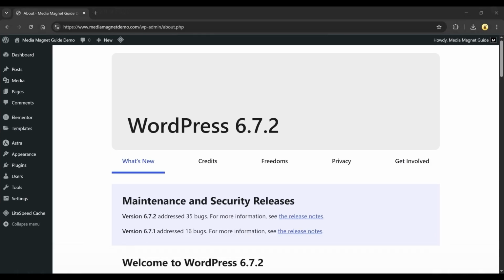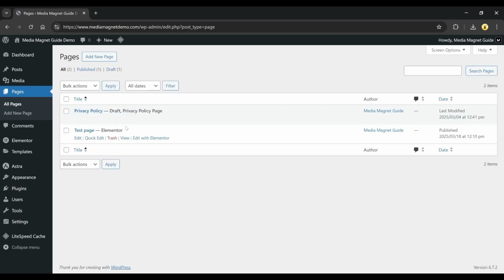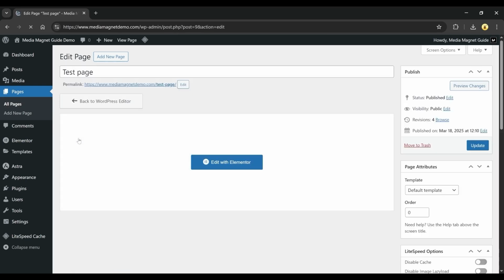Open your browser and log into your WordPress admin panel. From the left-hand menu, click on Pages and then All Pages. Choose the page you want to edit. I'll use Test Page as an example. Click Edit. Then click Edit with Elementor.